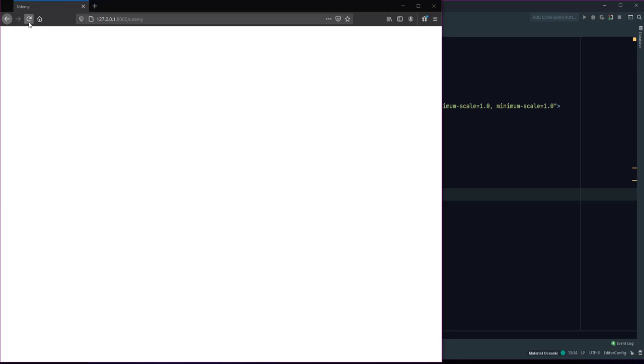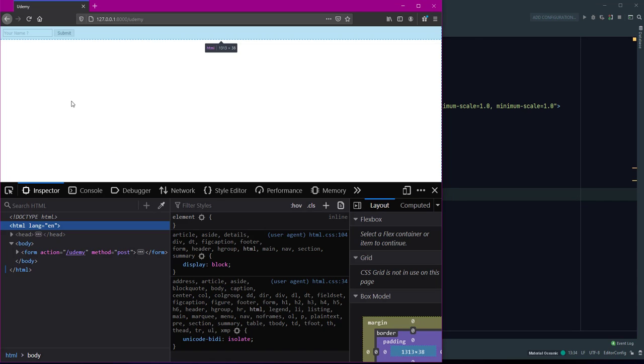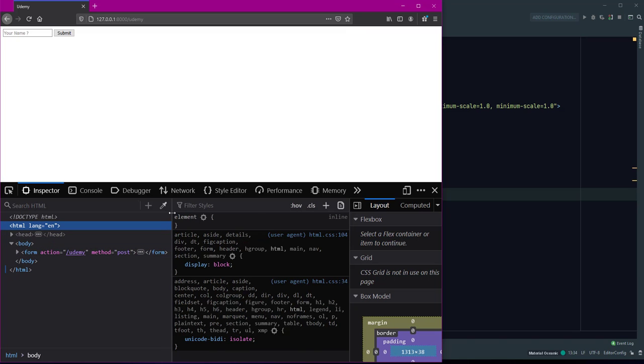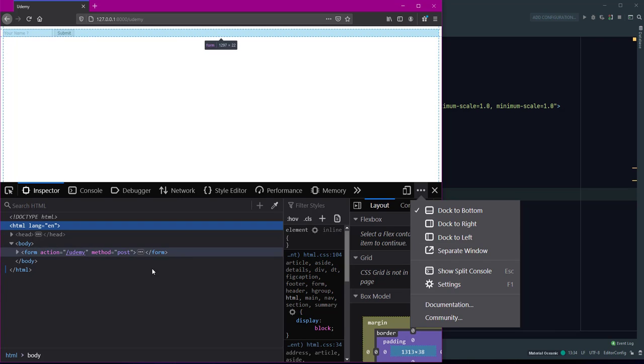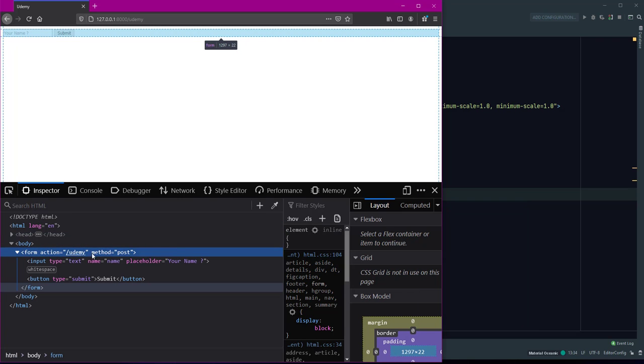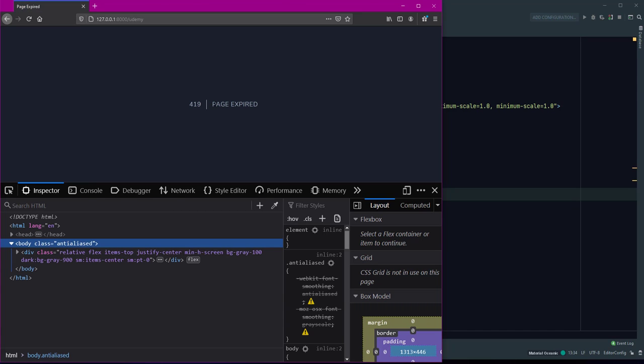submit. Refresh. You can see the form. Inspect, body, form. Okay, close this. Okay, body form, action for Udemy, method post, input, name, and button submit. Okay, I type the name Tawhid and submit. Okay, page expired.